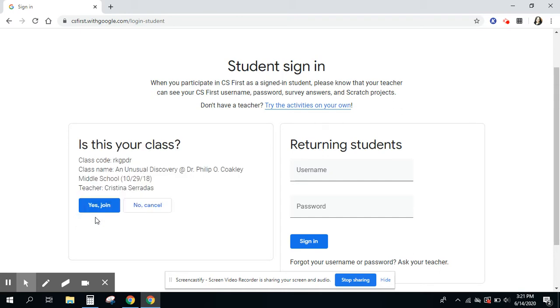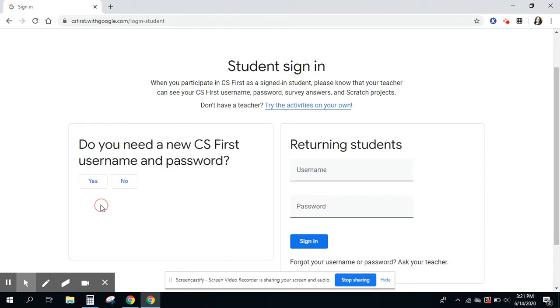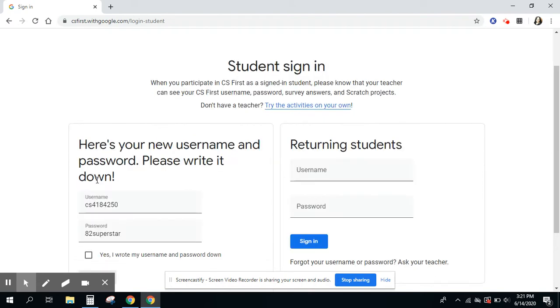So I put in the class code, and the important thing to find out is that it's got my name on it. So if it's got my name on it, then that's good. So hit yes, join. And since this is the first time you're doing this, you're going to need a new CS First username and password. So click yes. So this is my username and password.